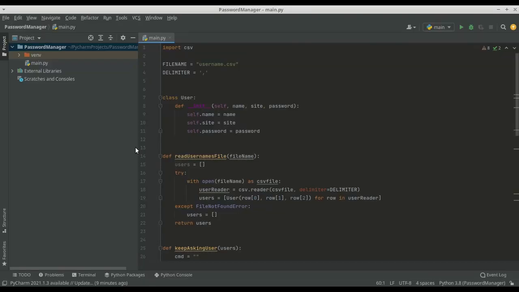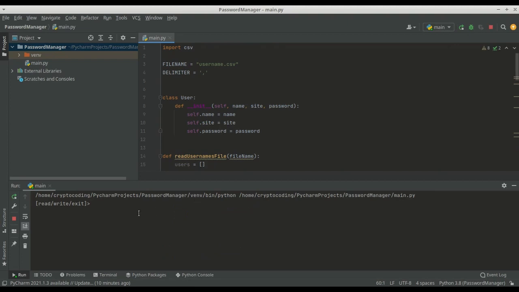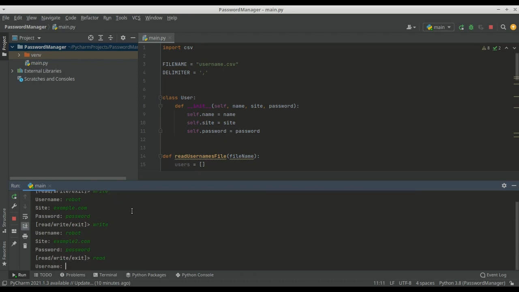So let's see what we have. You can see that I have three different commands. I can read a password that has been written, I can write a new username password pair, and I can exit from the program. For example, I start by writing a new user account credential. Again, another user account. And now let's try to read it. The problem is that on the file, those passwords are stored in clear.